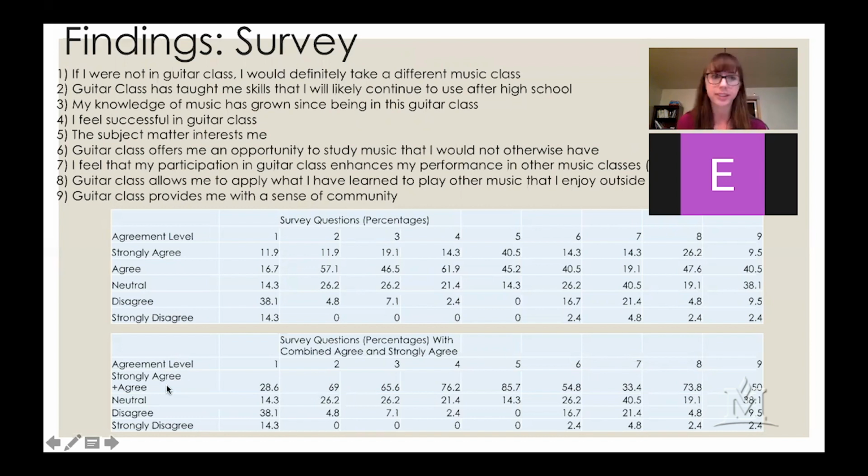In the first question I asked, if I were not in guitar class, I would definitely take a different music class. You can see that about half of the students disagreed with this question, meaning that if it weren't for guitar, they wouldn't be in another class. Almost 30% though said they would take a different class.